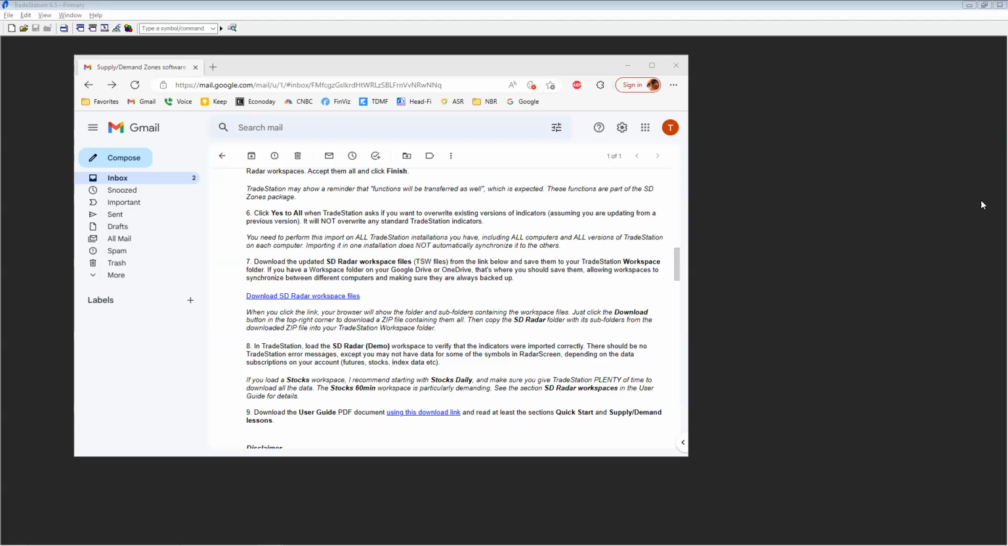All right, now that we installed the ELD file for your correct TradeStation version, that contains the indicators and utility indicators, and we successfully downloaded the SD Radar workspace files that contain all the different workspaces that you use to find trades, the last thing is to download the user guide, the user manual for this document.